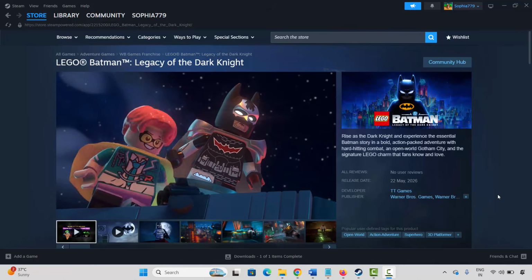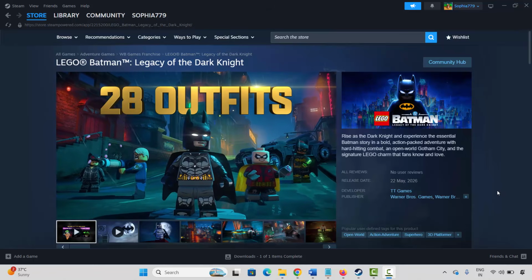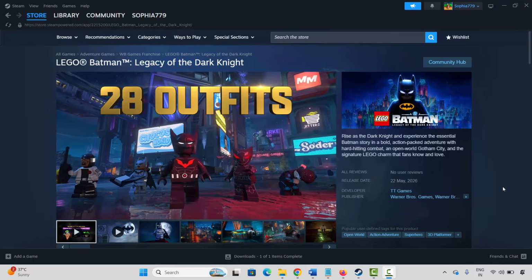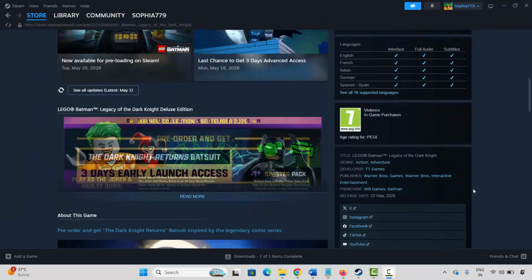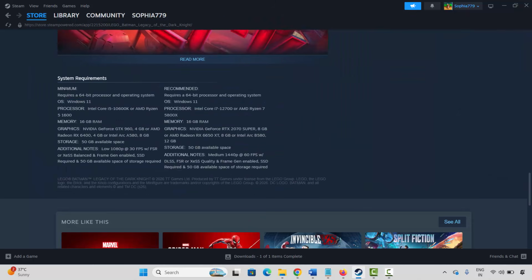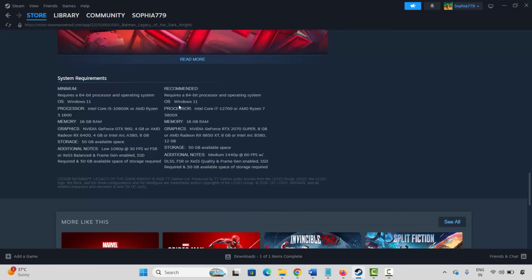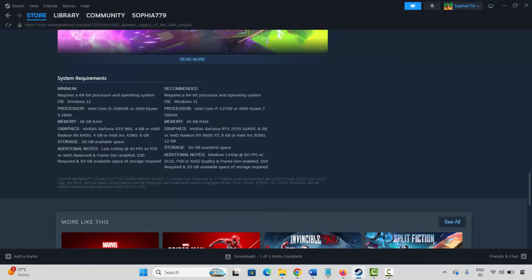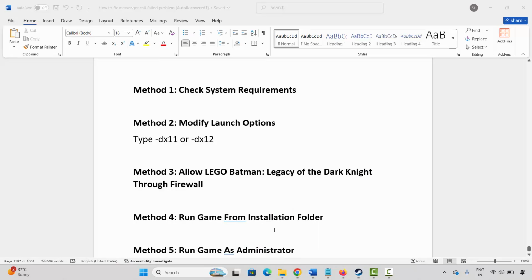This is an important step. Before you launch any game, you should check the system requirements so that you can play the game hassle-free. After searching for the game on Steam, you just have to go below, and here we'll find the system requirements to play the game. All minimum as well as recommended requirements are suggested over here. So make sure your PC has all the required specs, and after that launch the game and check. If not, next method is to modify launch option.